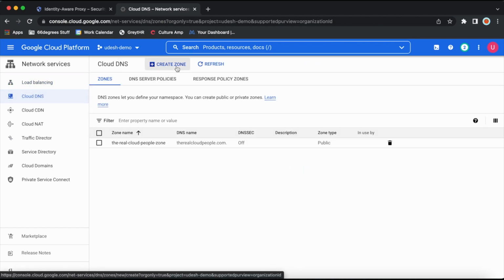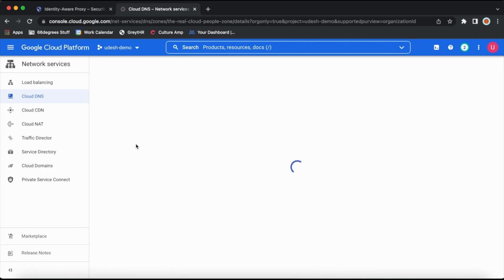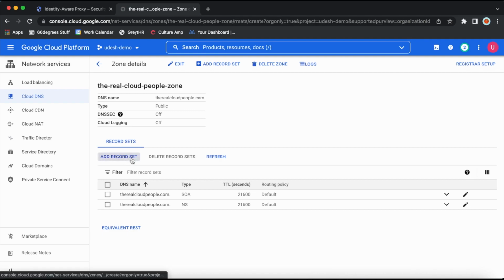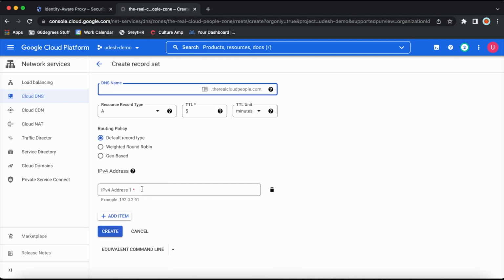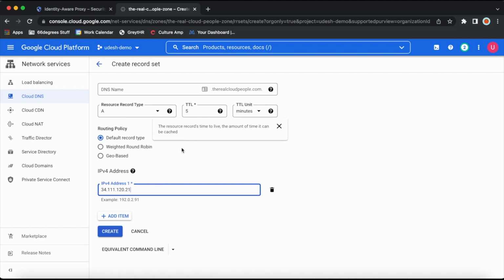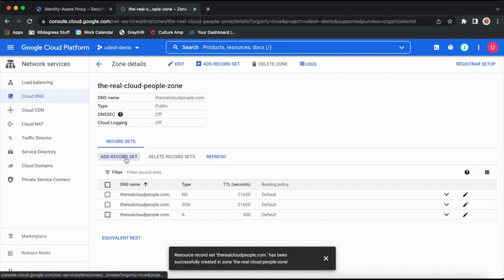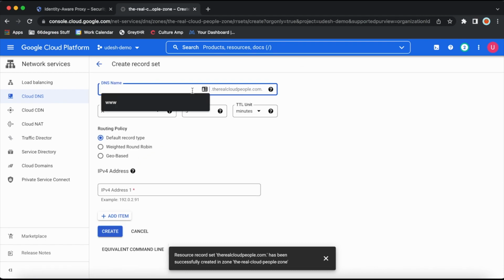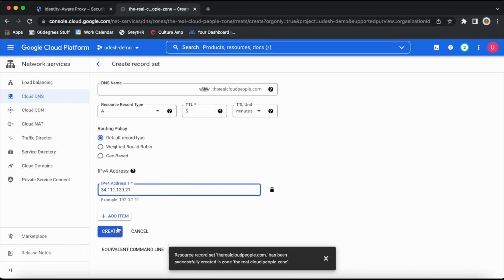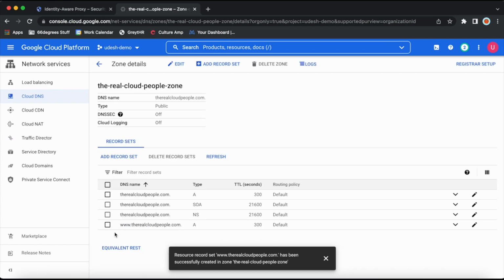Let's copy this and go to Cloud DNS. So we need to create a zone where we have mapped our domain. So I already have a zone created. So I'm going to add the record set. So I'm going to add the load balancer's IP address to the realcloudpeople.com. I'm going to create the record and I'll also create one for www.therealcloudpeople.com with the same load balancer's IP.